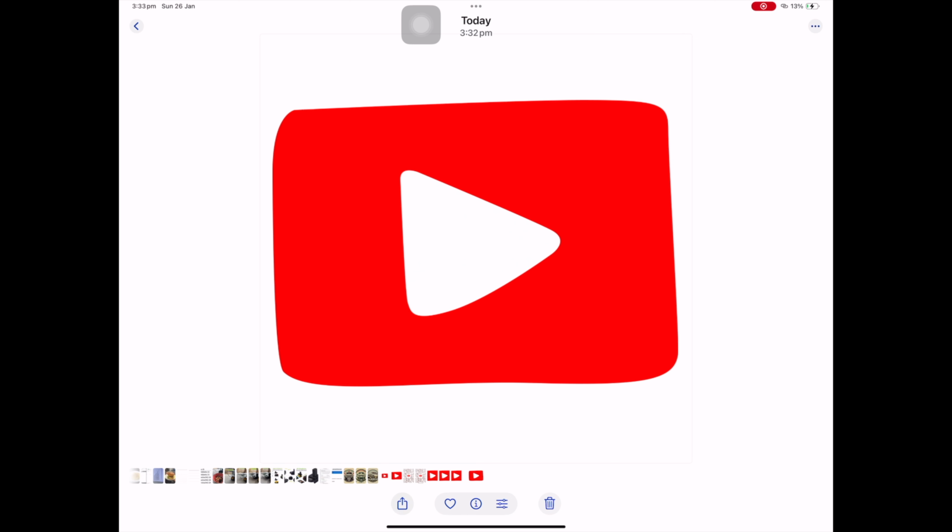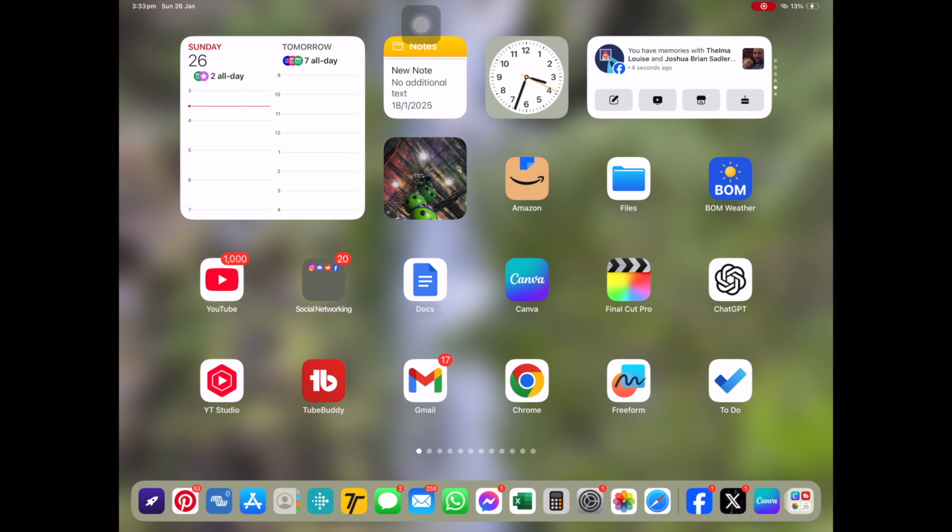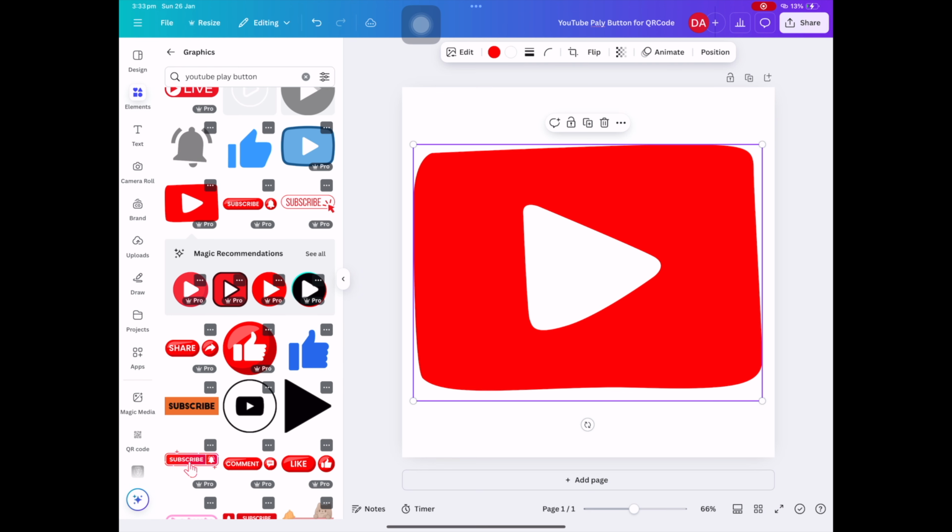Already there waiting for you. And then what I tend to do is I tend to take it out of my photos folder and move it into a files folder where I have basically all my work or all my assets saved in relation to creating content. All right, let's go back to Canva. So that's the first step in the process, okay?